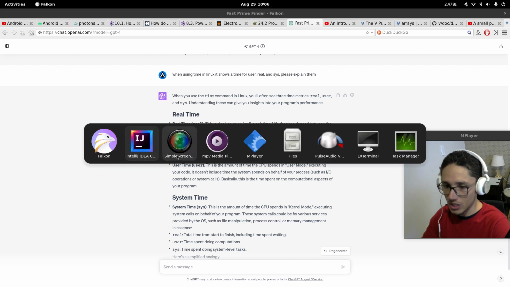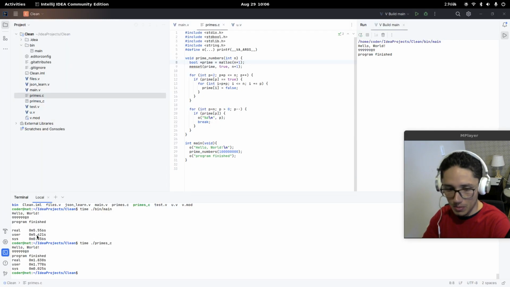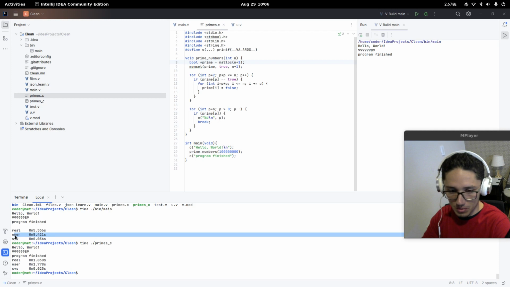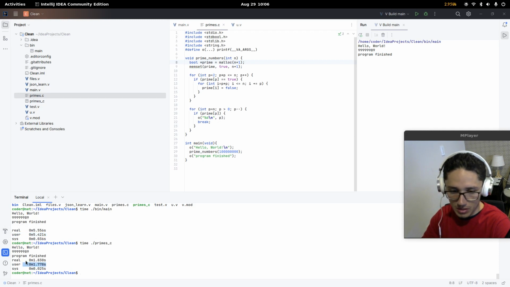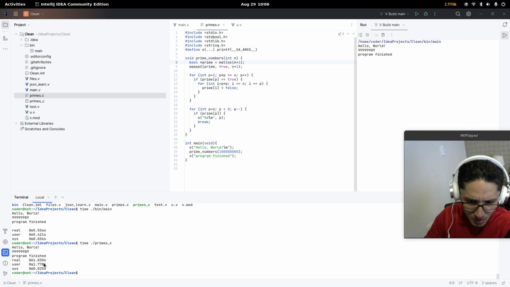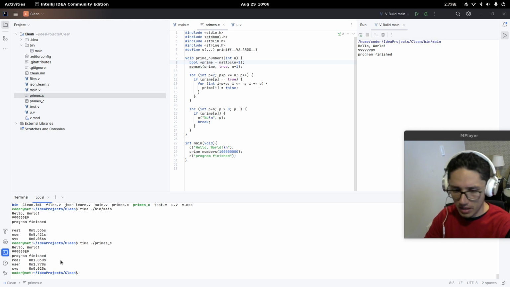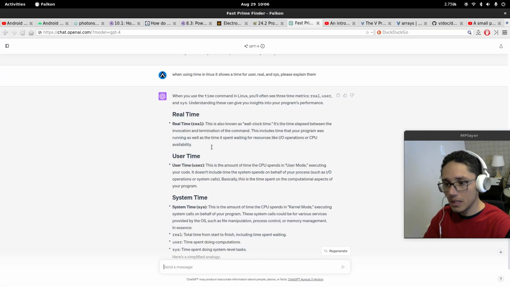Okay, so user time is the time spent on the computational aspects of the program, which is 5.4 here, and here it's 1.7. The difference here is like 130 milliseconds, and here it is 100. What's with 100? It's 52 milliseconds. Okay, so that says something as well.